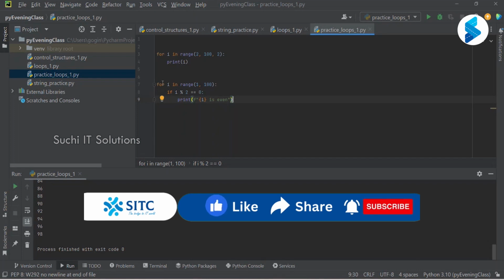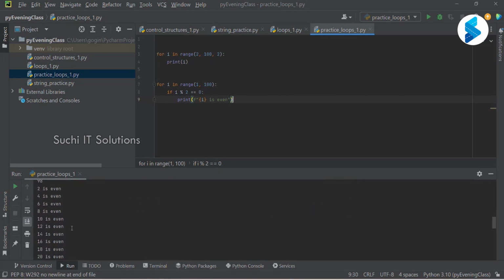When I say 4 mod 2, the remainder would be 0, and hence it'll say it is even. So if I execute this now, if you see, it has taken all the way from 2 is even, 4 is even, 6 is even, 8 is even, 10 is even, and so on. What did we do here? We just applied a very simple logic to determine whether a given number is even or odd.